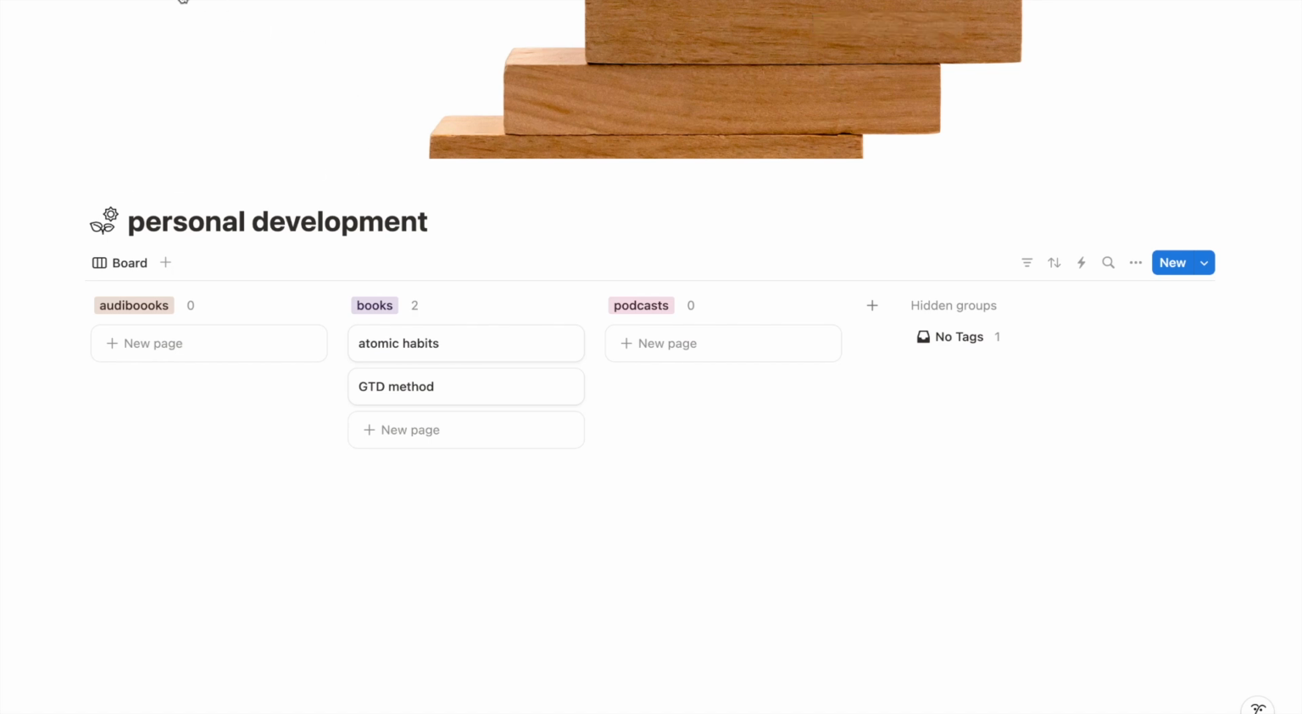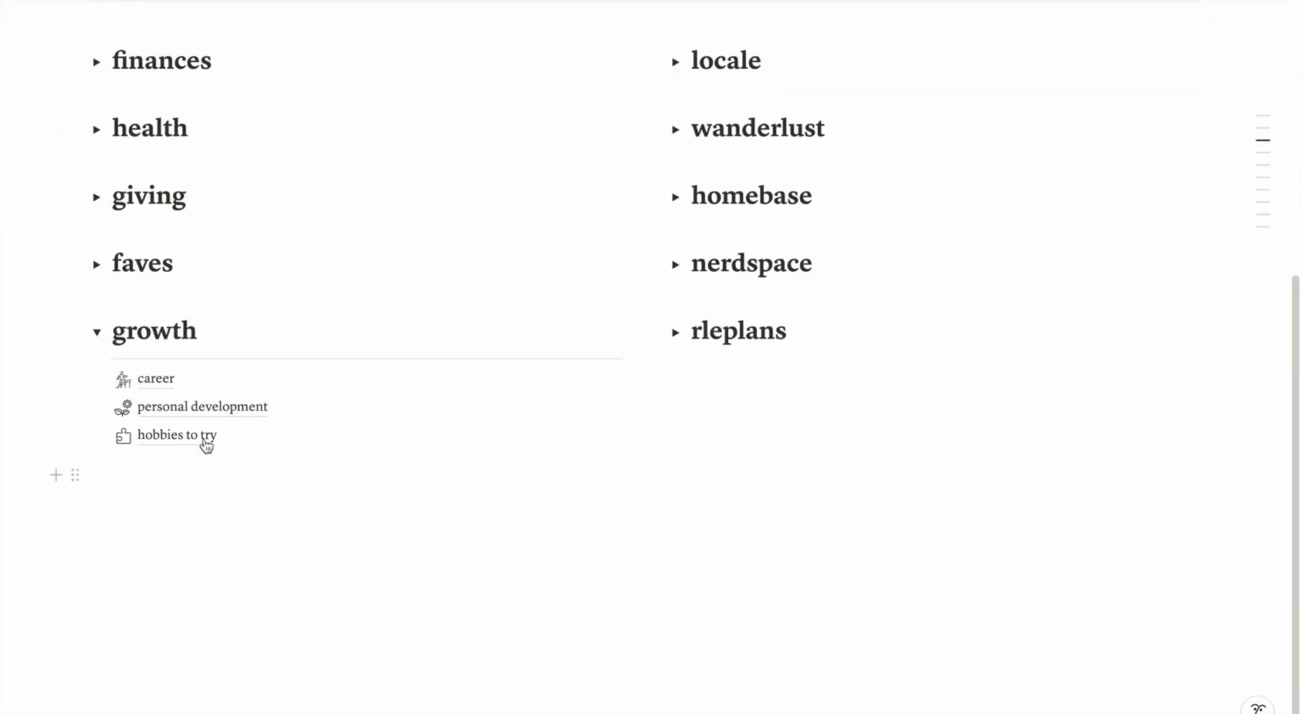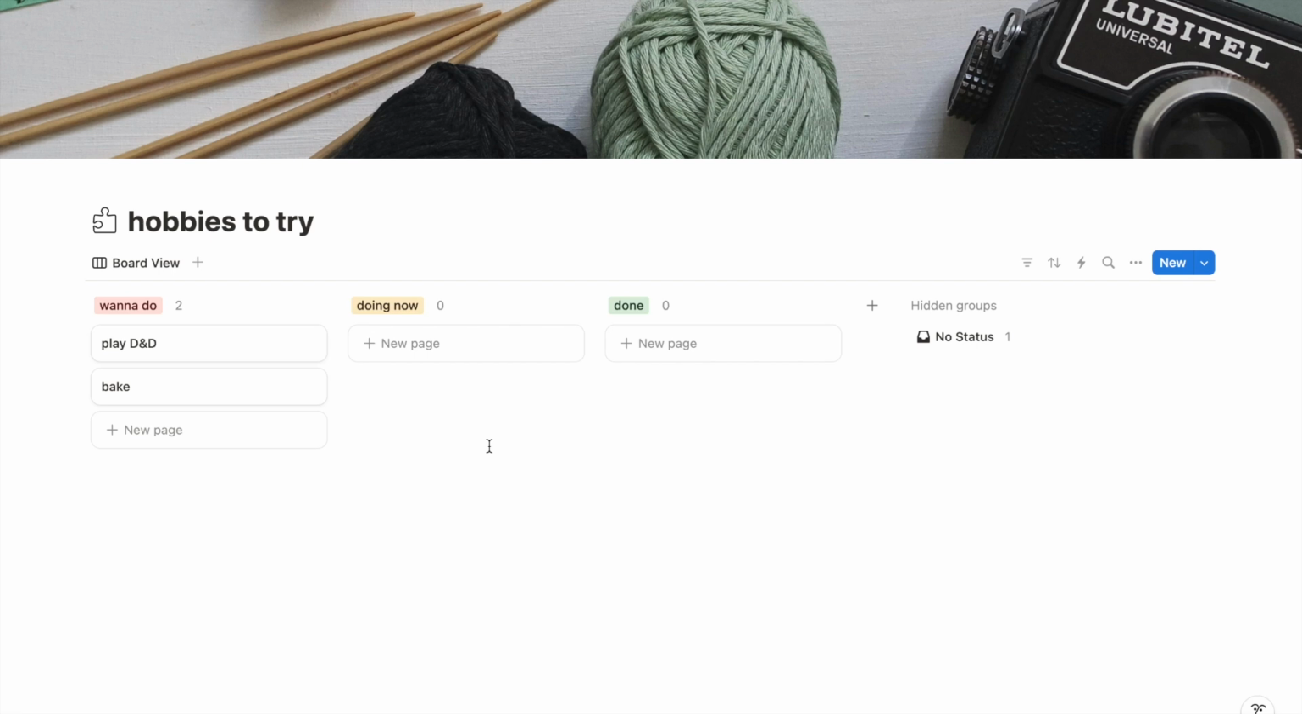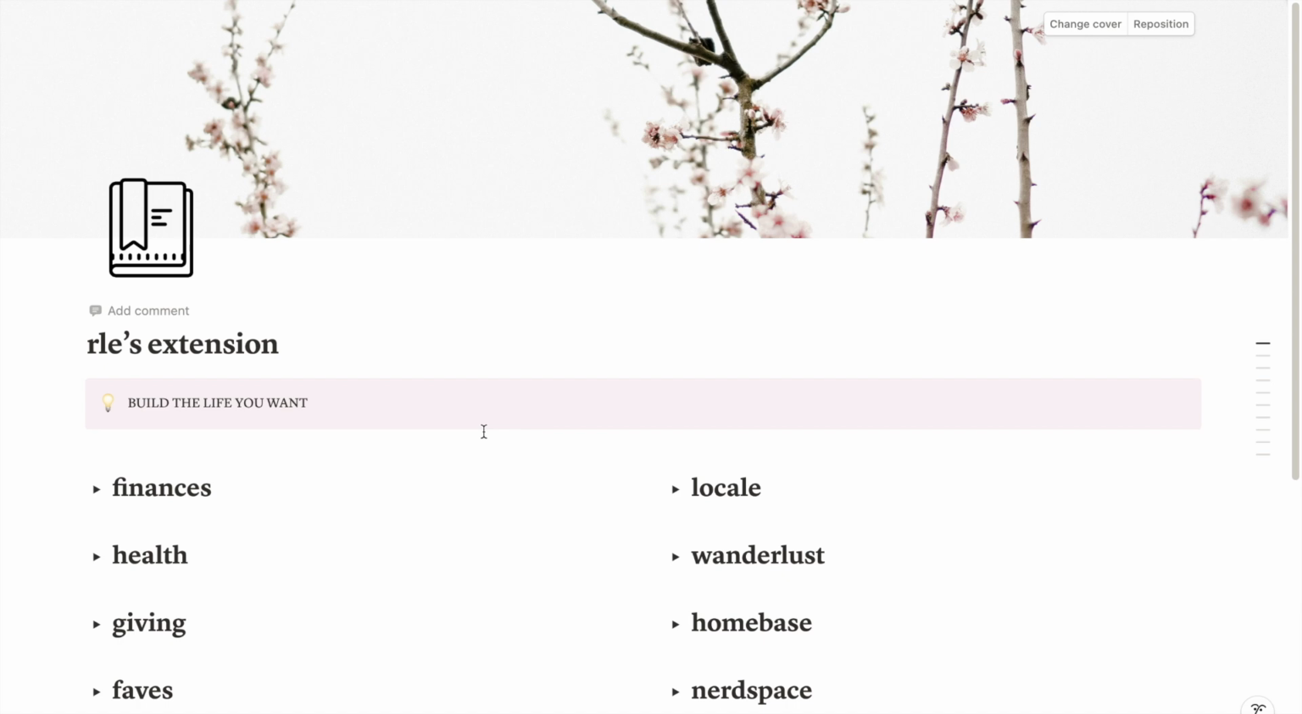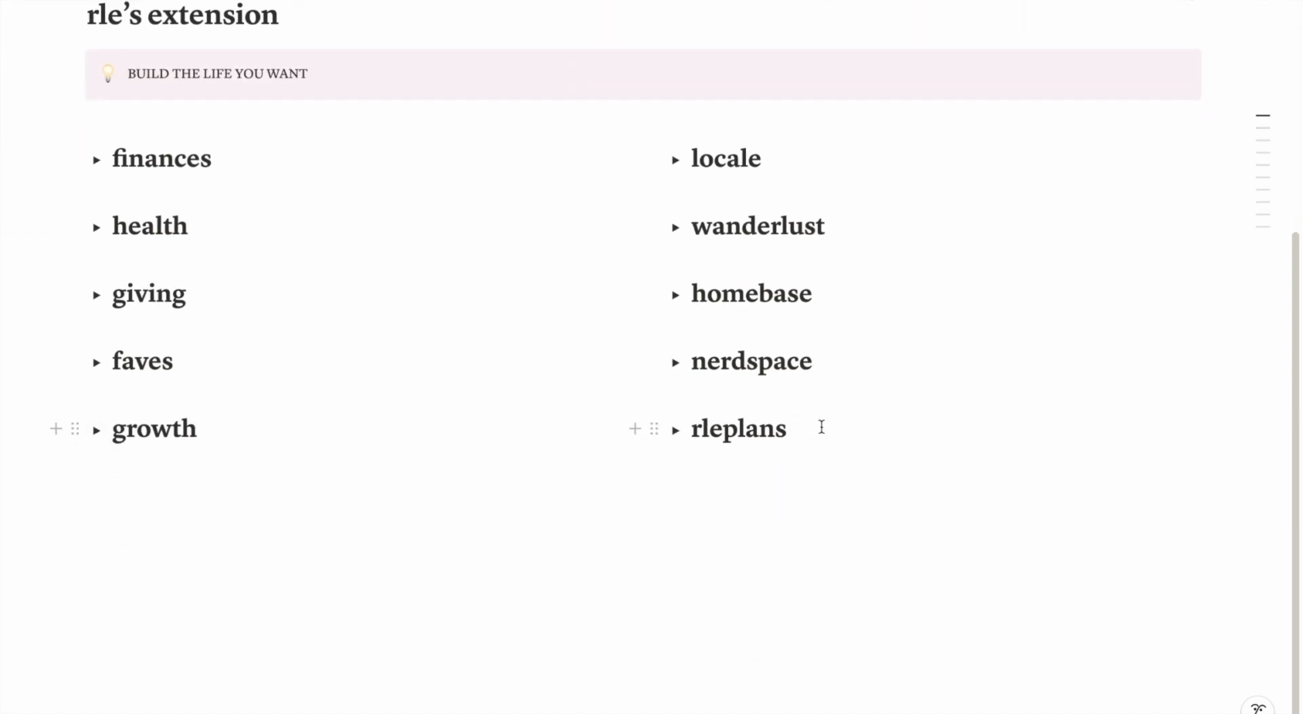So there's that. And then next is hobbies to try. So things I want to do, things that I'm doing now, and whether I did it already. I haven't updated this in a while, but I do want to continue writing down stuff that I want to try. So that is my growth section.